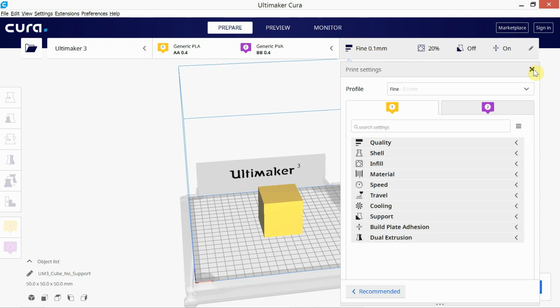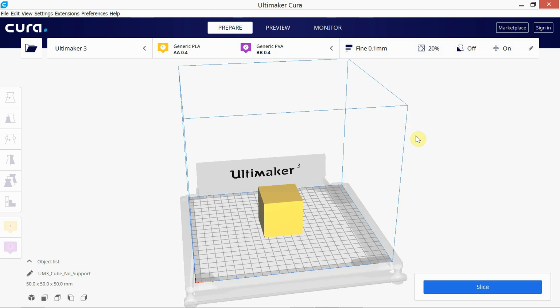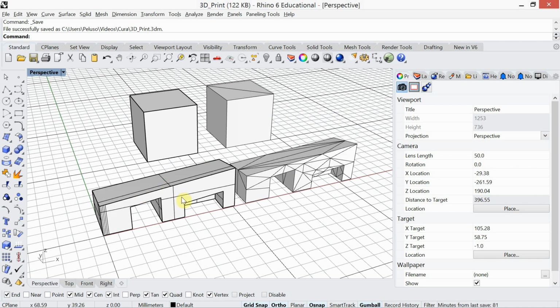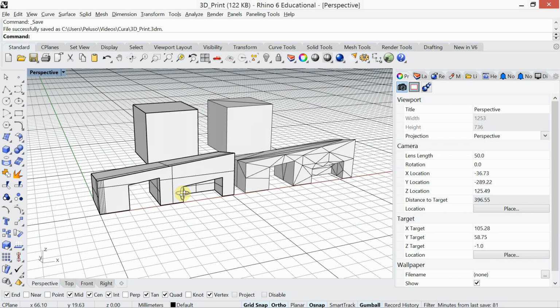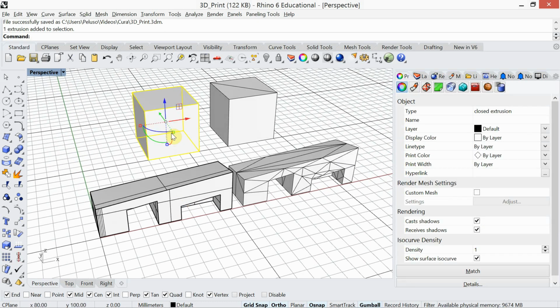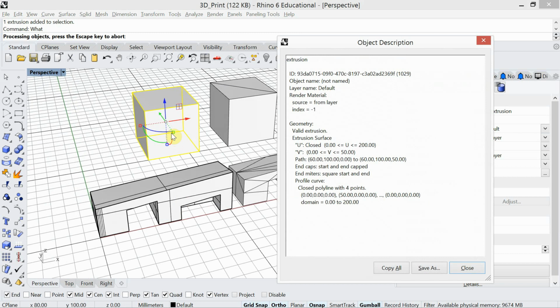Okay, I want to step back for a second and talk about where these files for 3D printing can come from and what you should be looking for. Here I have a couple objects in Rhino. If I type in the command what, this is a poly surface, a closed poly surface. It says valid extrusion.